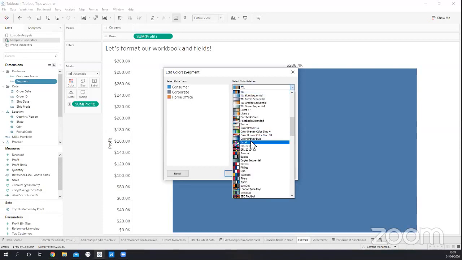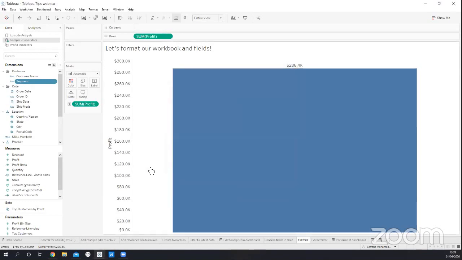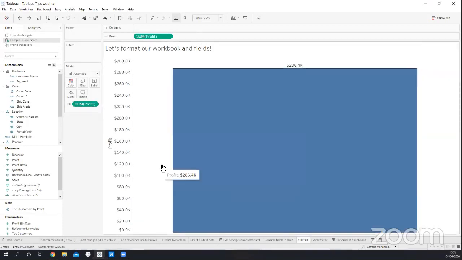So I could assign it different colors. So I could make consumer this neon pink. And now if I split this up by color, it'll carry forward across. Okay, undo that. Next up is that I can actually format directly in Tableau dashboards as well.